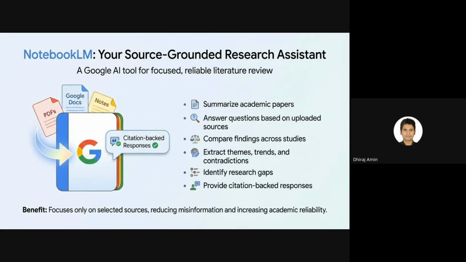Okay, so we can easily summarize the papers. We can answer questions based on our papers. Then we can extract the themes related to our papers. Also, we can find out the citation-related things present in our papers.